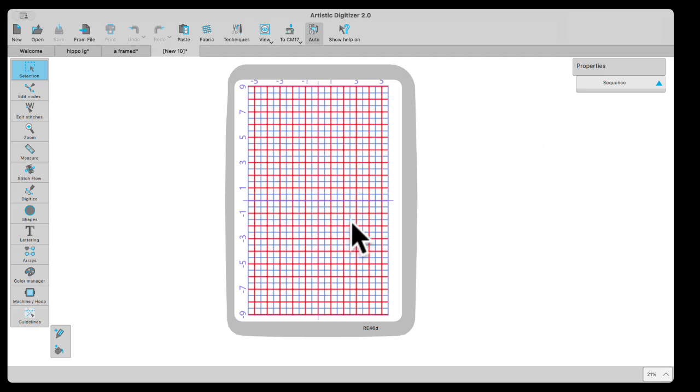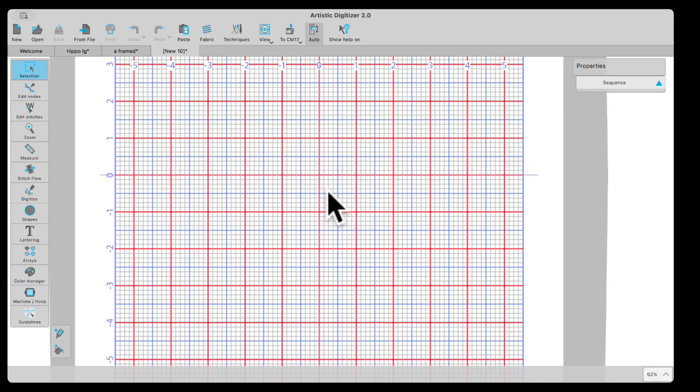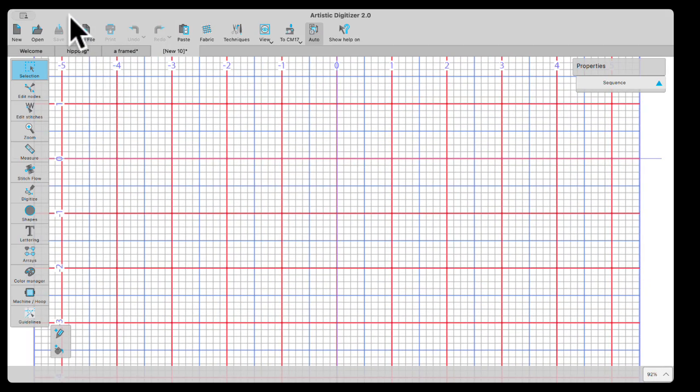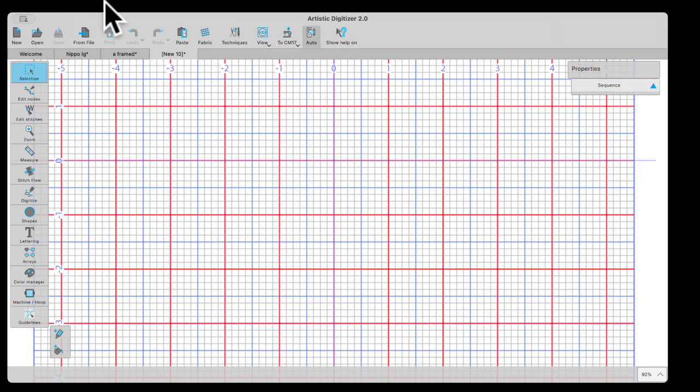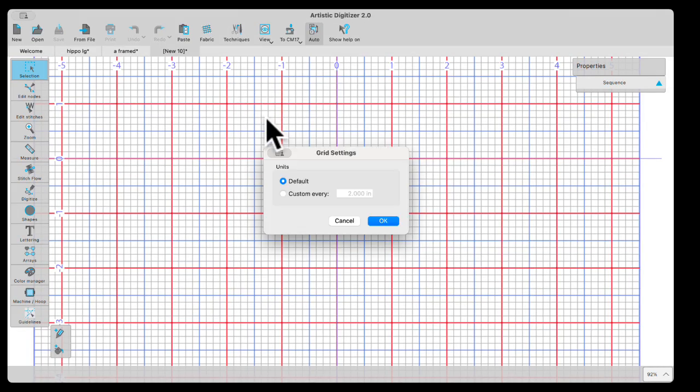And your grid might look different than mine. I'm not sure where I have mine set. This might be the default setting. Back up under here where the grid is, it's showing now. And then I could edit the size of my grid. So if I wanted to do something custom, I could change it right in here and set it as a custom setting on there as well.